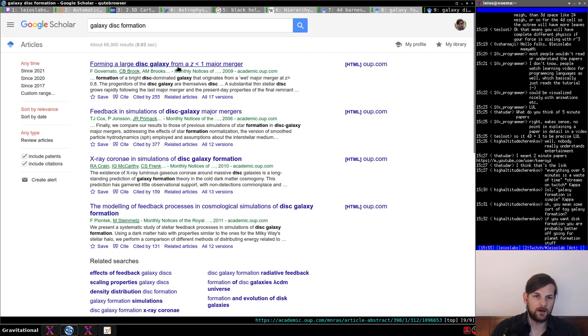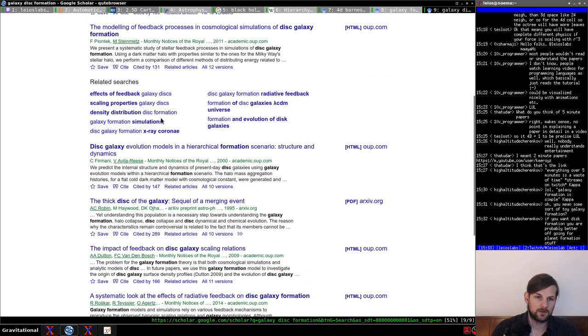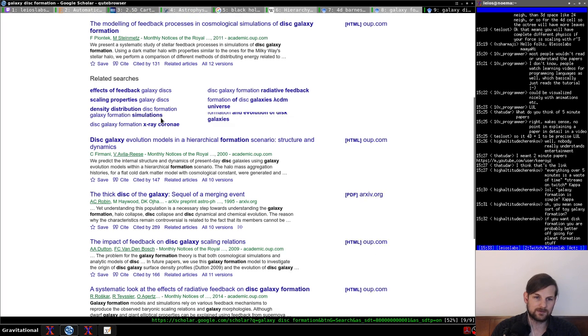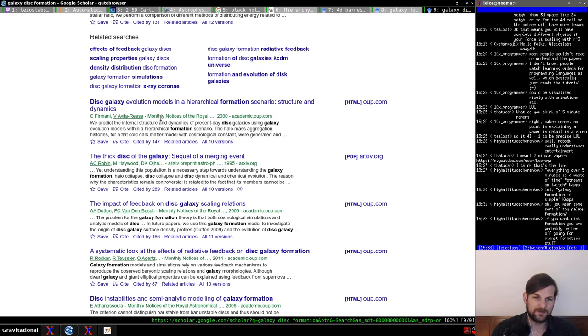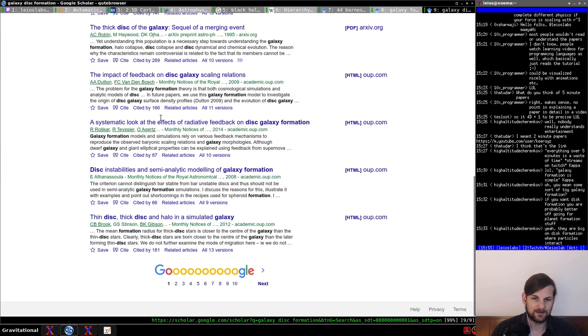Okay. Forming a large disk galaxy from a Z-1 major merger. Feedback on simulations of disk galaxy mergers. Disk galaxy evolution models in hierarchical formation scenarios, structure and dynamics. Thick disk of the galaxy. And we're looking for a really old paper here. None of these are exactly, probably from like 1950s, honestly.